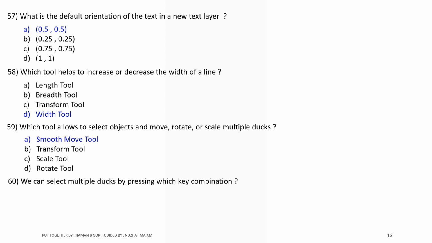Question number 60. We can select multiple ducks by pressing which key combination? The options are A. Shift plus A, B. Control plus A, C. Control plus M, and D. Shift plus M. And the correct answer is B. Control plus A.